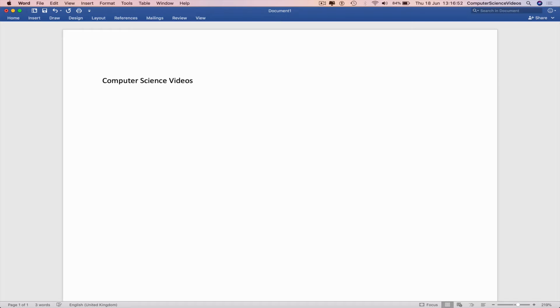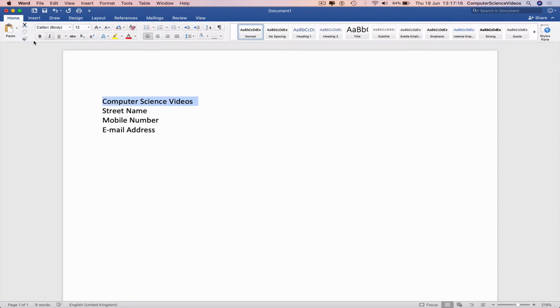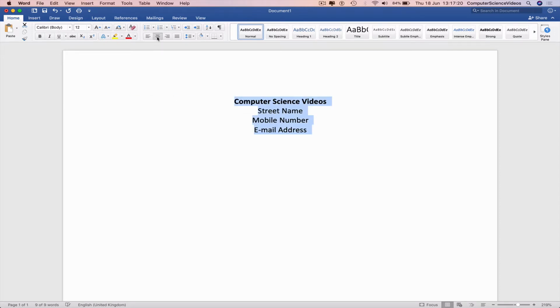Your information, the street name that you live on or live at, and then your mobile number, your email address, your name could be changed to bold. We can now move the information into the middle of the page, the center of the page, go to a new line, revert back to the left of the page.